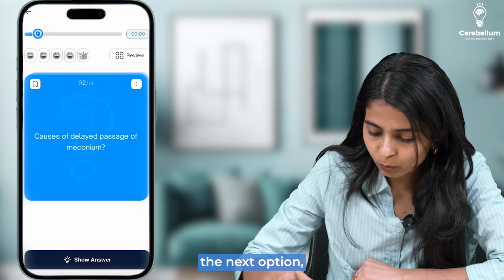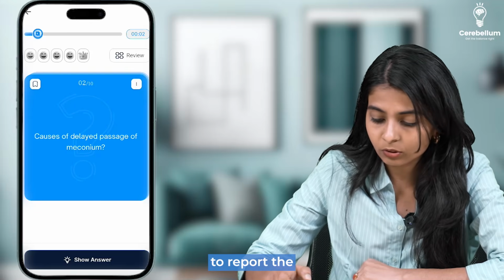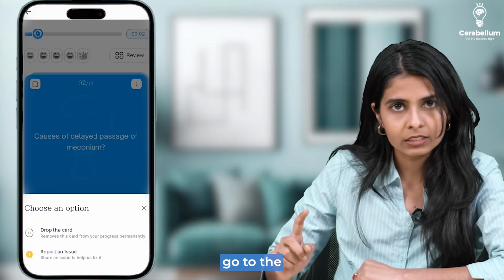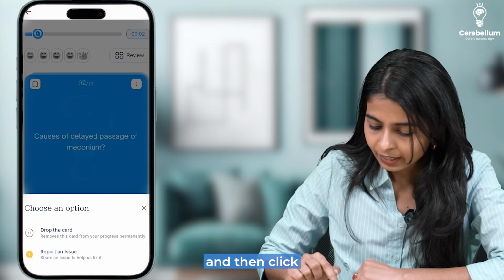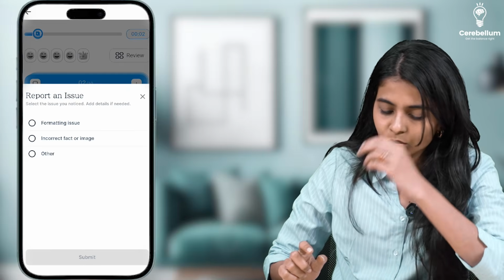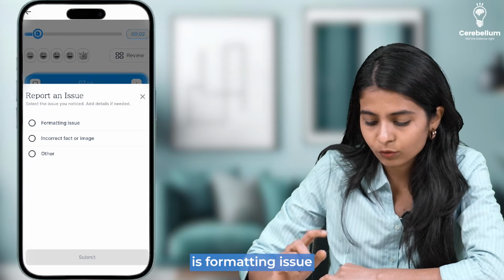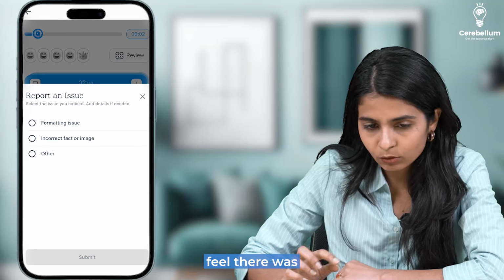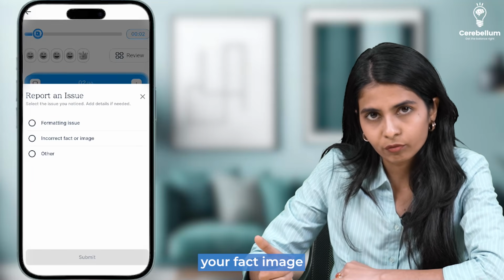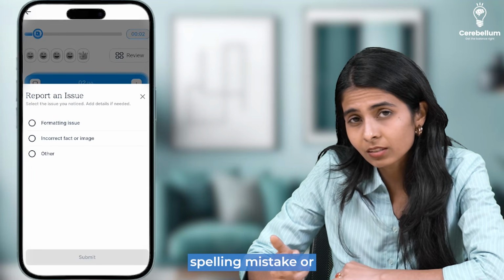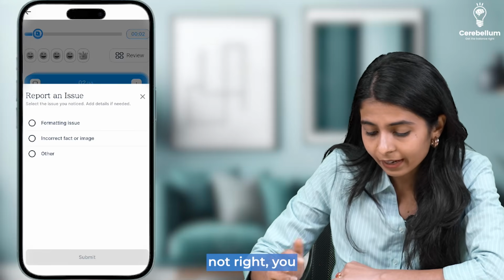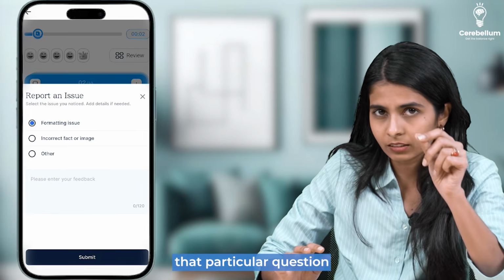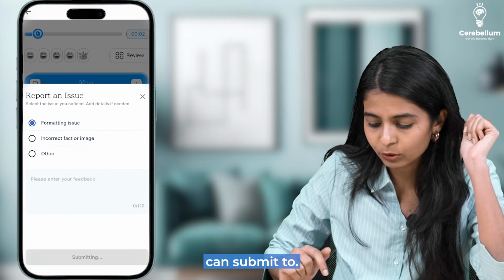Now coming to the next option, if I want to report the card, so if you feel there is any mistake in the card, you can again go to the settings on your right hand side and then click on report an issue. You can see there are 3 options: formatting issue, incorrect fact or image, or other. If you feel there was any mistake in your fact, image, spelling mistake, or if you feel the answer was not right, you can click here and you can even type what you felt was not right in that particular question and then you can submit.